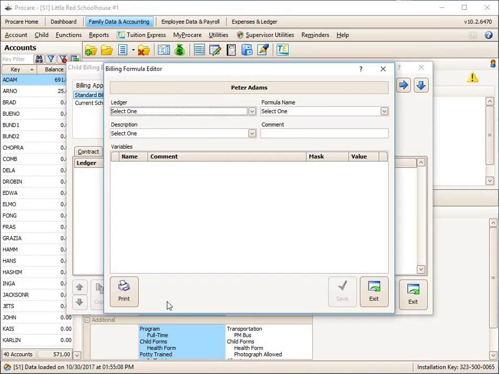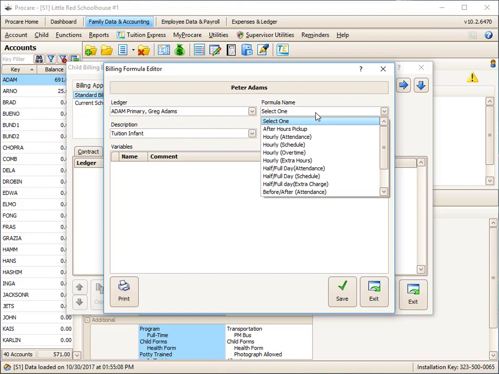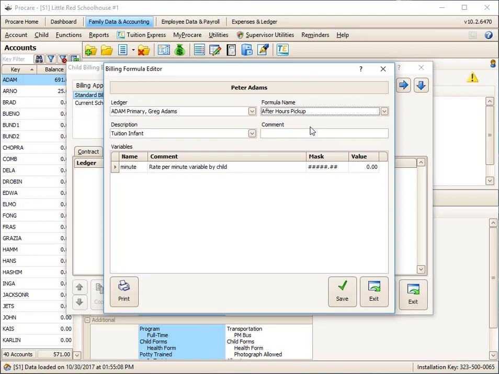I'm going to click on new formula. So the secret is to find the right formula. Once you do that, let's say I'm going to charge the ledger. Which ledger? I'm going to charge the Greg Adams. And the formula name that I'm going to do is after hours pickup. I happen to know that that one is billing $1 a minute for pickup times after 5 o'clock. And that just comes up with a charge.